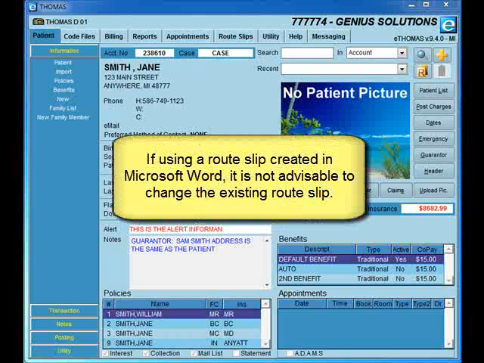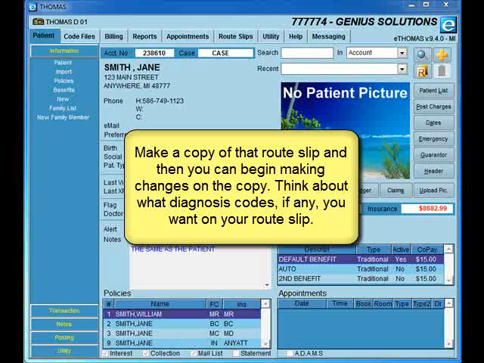If you have a route slip created in Microsoft Word, it is not advisable to change the existing route slip. Make a copy of that route slip, and then you can begin making any changes on the copy. Again, a suggestion would be not to rush into it, but to think about what diagnosis codes, if any, you want on your route slip.